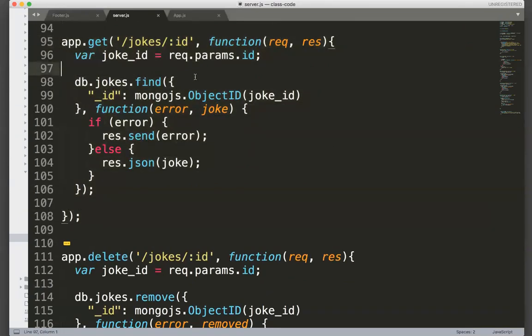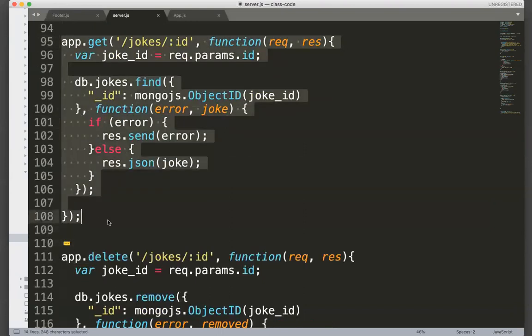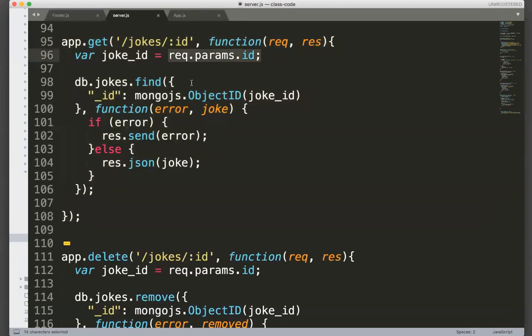Gets me one joke. So let's go over this route right here. This one. Good, perfect, right? We're using req.params.id to get an ID of a joke. And then we're doing db.jokes.find and filtering based on ID. We're getting that joke and we're sending it back to them, right? We're sending that one joke back right here. So this is just the API for a CRUD, right? Create, read, update, and delete jokes.